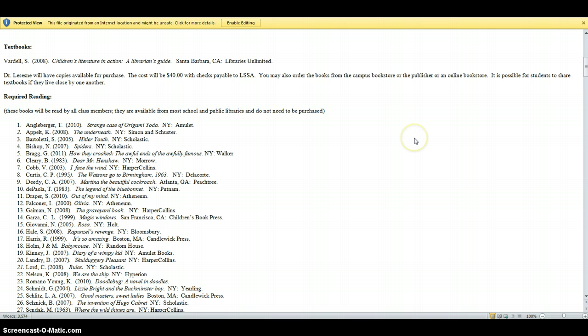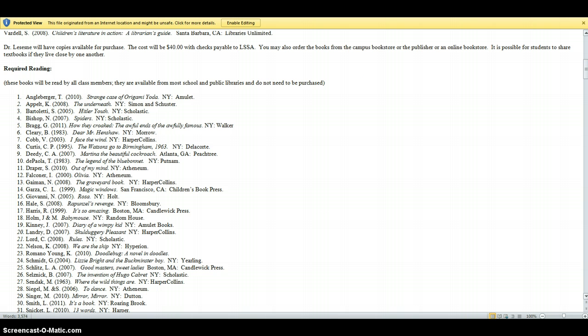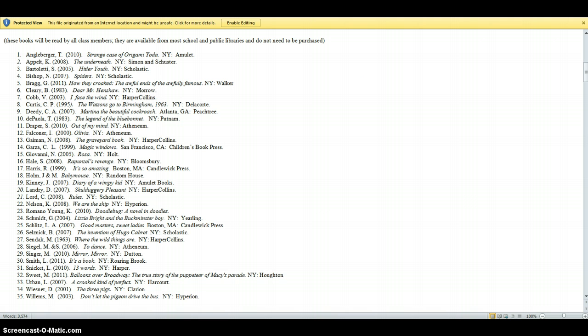In addition to the textbook, everybody in class is going to read the same set of children's books. You can see it's a lengthy list, 35 books. I will remind you, though, that when we talk about children's books, they tend not to be very long books, and as a matter of fact, many of the books on this list are picture books, which are 32 pages long and have a great deal of illustration on each page, which means the text is not terribly difficult.